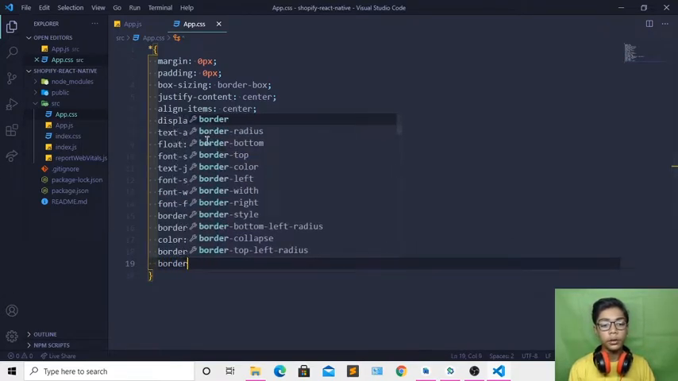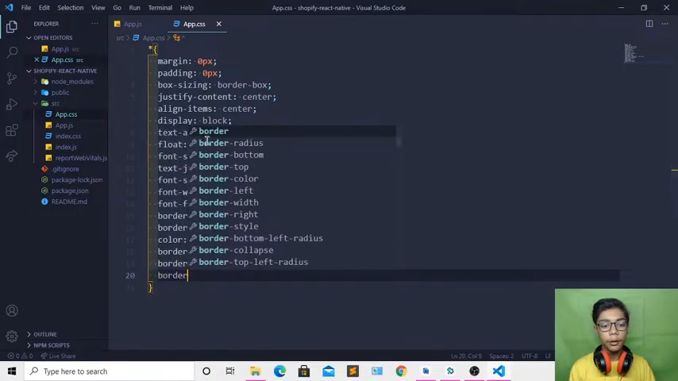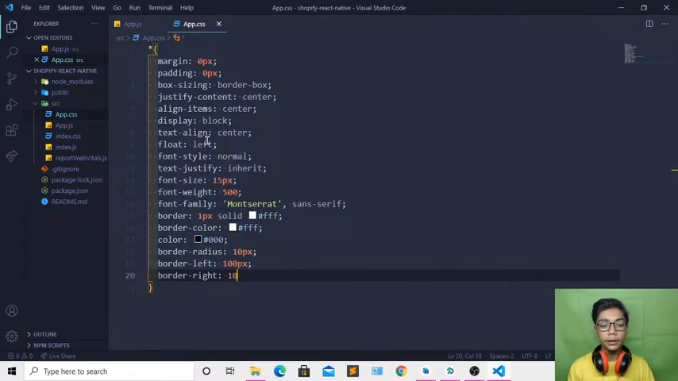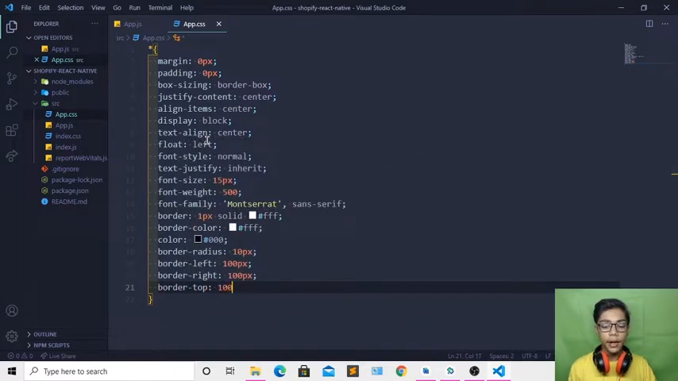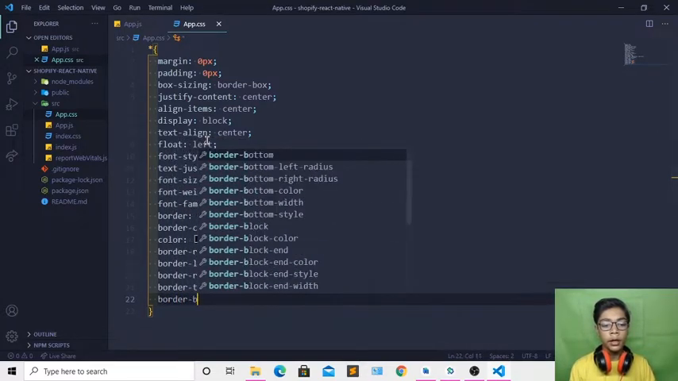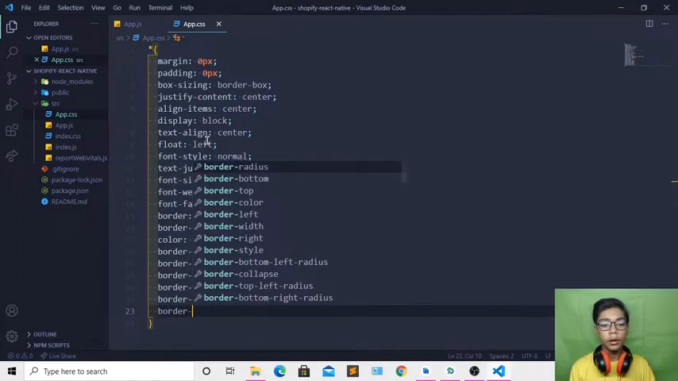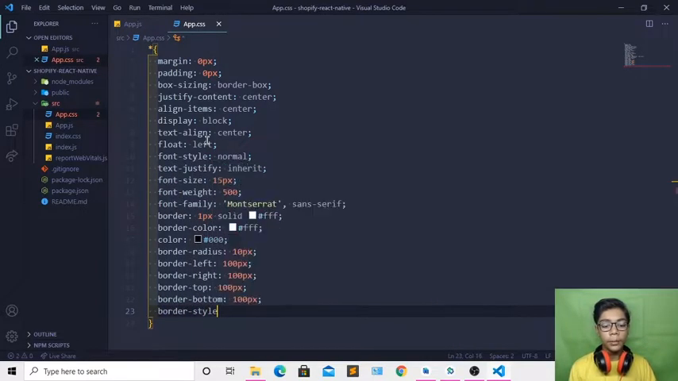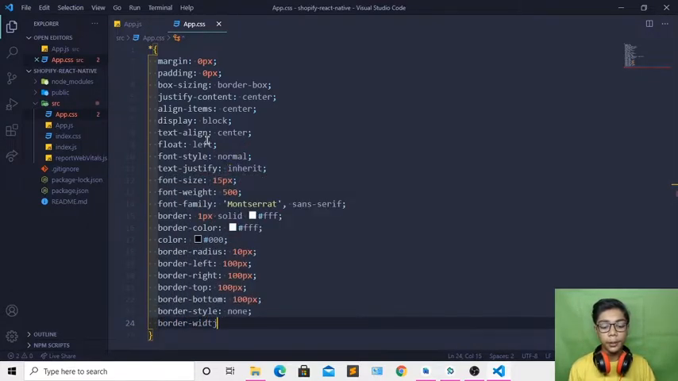Then here you have to also create border-left 100 pixel, and border-right, which should be 100 pixel. Then when you've done that, I will be writing border-top 100 pixel and create border-bottom. So when you create all these things, just after it I'll be coming underneath, creating border-style, which should be none. Then I will be changing that to border-width, which should be 100 pixel.